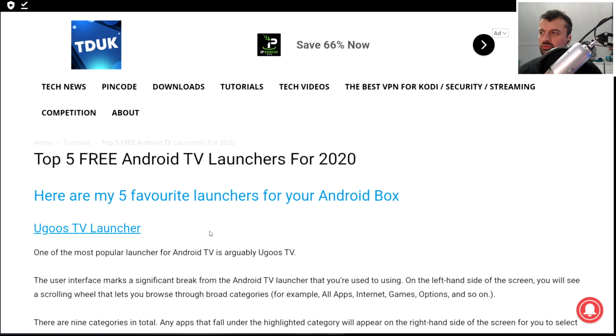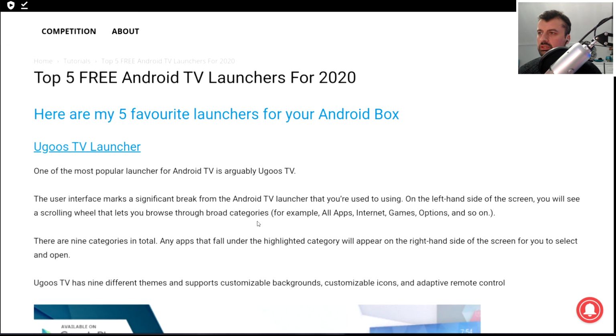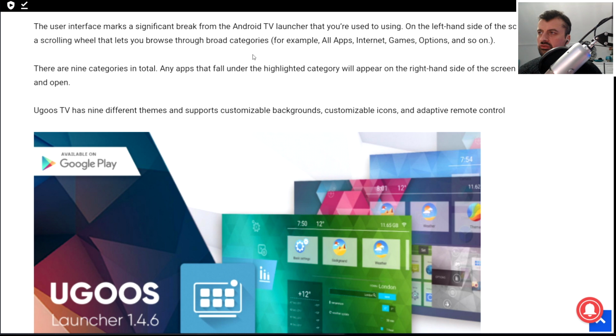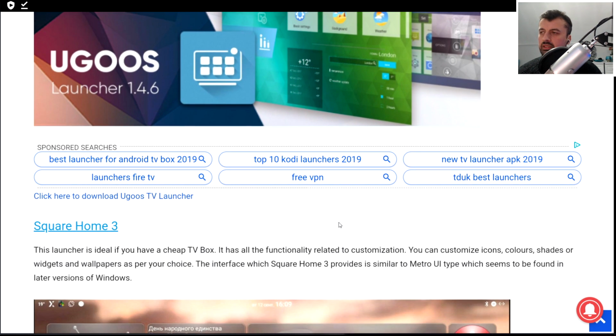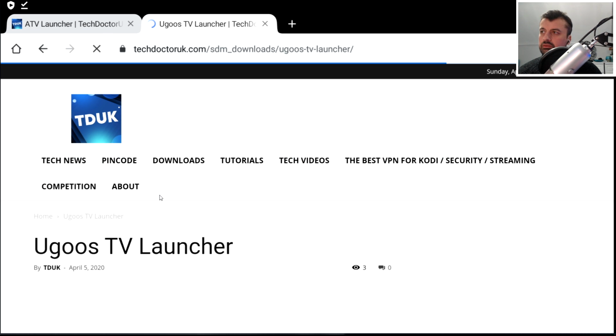So we can see the first one in the list is the Yugos TV launcher. Let's scroll down. Here we can see some information about the launcher. You get to see a screenshot. And underneath each of the screenshots, you'll see there is a direct link to download the launcher. So let's click on that now.